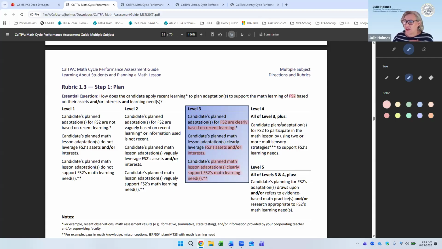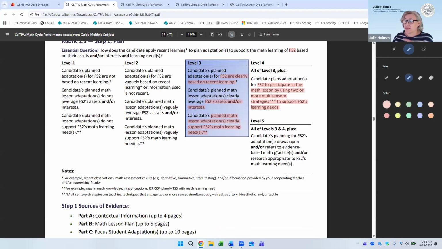And how will they do that for the Focus Student to participate in the math lesson by using 2 or more multisensory strategies? Again, that's in the prompt as well in that last bullet for Focus Student 2. And again, same question, but for Focus Student 2. How are those adaptations for Focus Student 2? How will they draw upon and or refer to evidence-based math practices and or research?